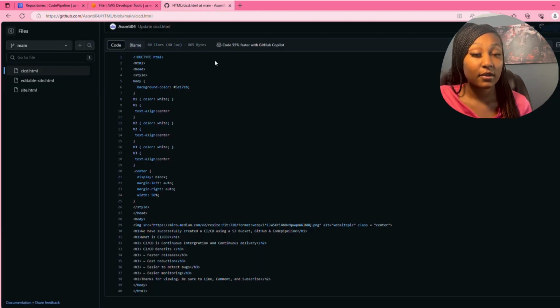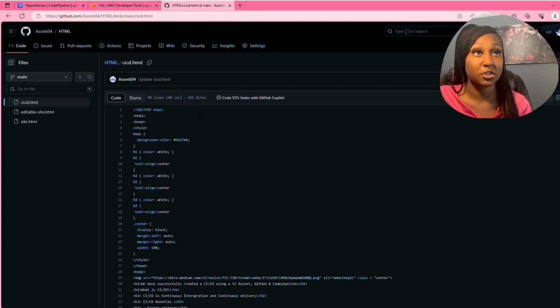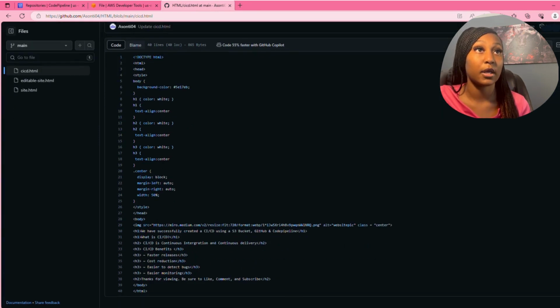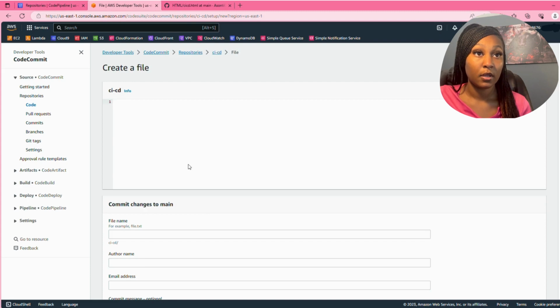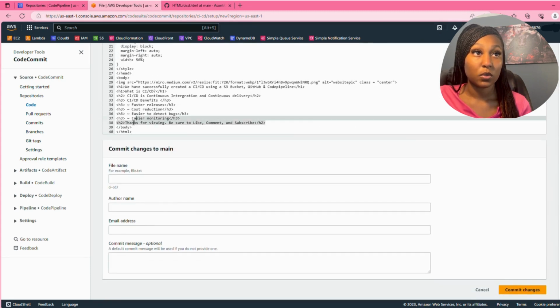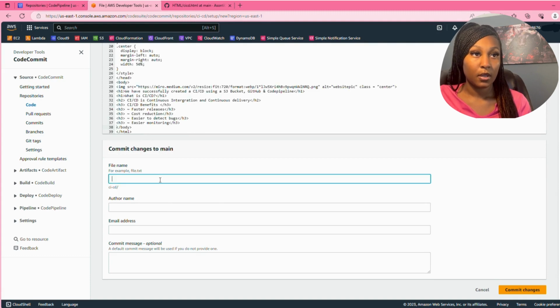So this is the file inside my GitHub. You can come over to my GitHub. I'm gonna put the link in the description and pull this file if you would like. It's just an HTML file with the website. And I'm gonna just copy this over and paste it right inside of here. And I'm gonna remove this one line so I can show you how the pipeline works later. And add a file now.